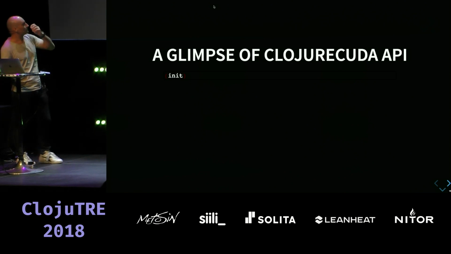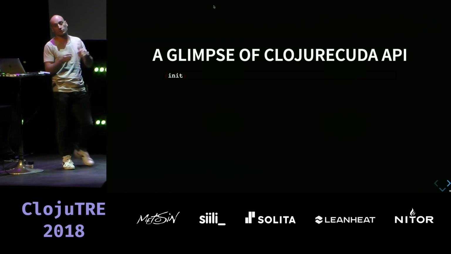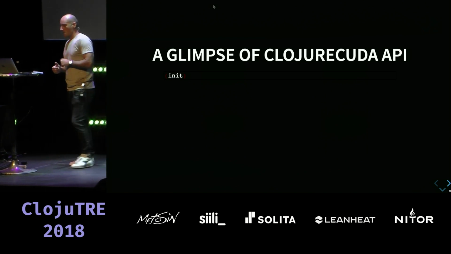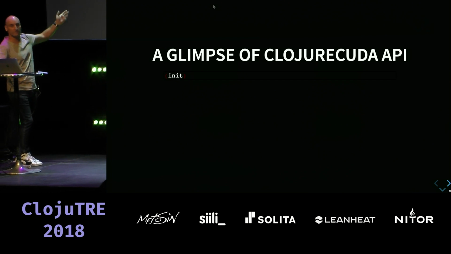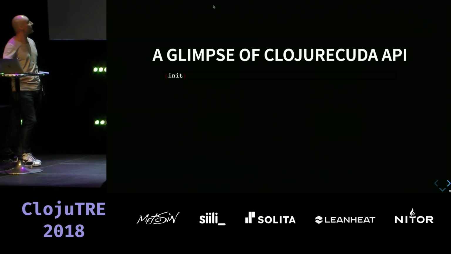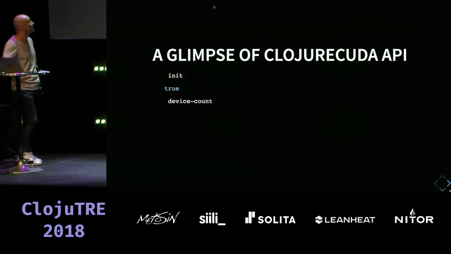So let's try it with CUDA. Of course, you have to have the hardware. First things first, we initialize the environment. It's something that CUDA requires, and we get the result. Okay, it has been initialized well.